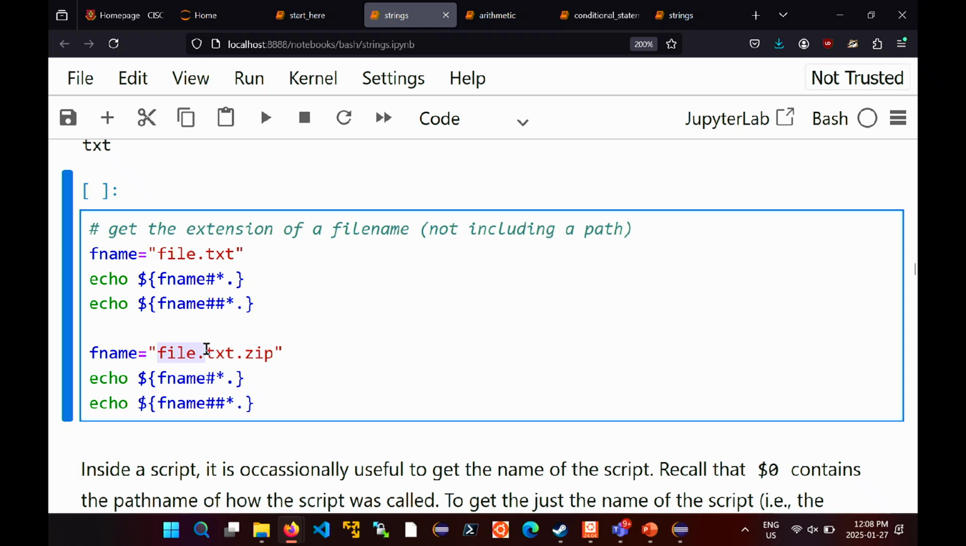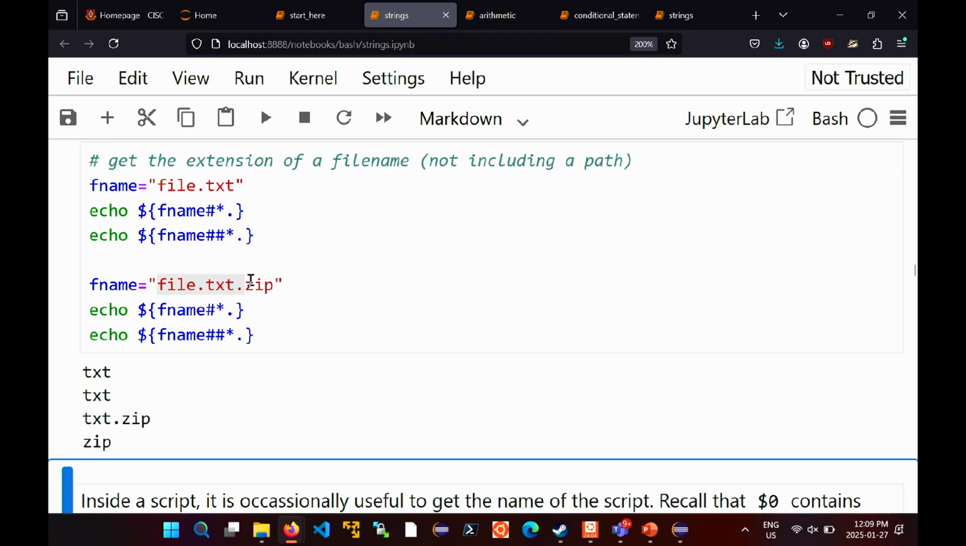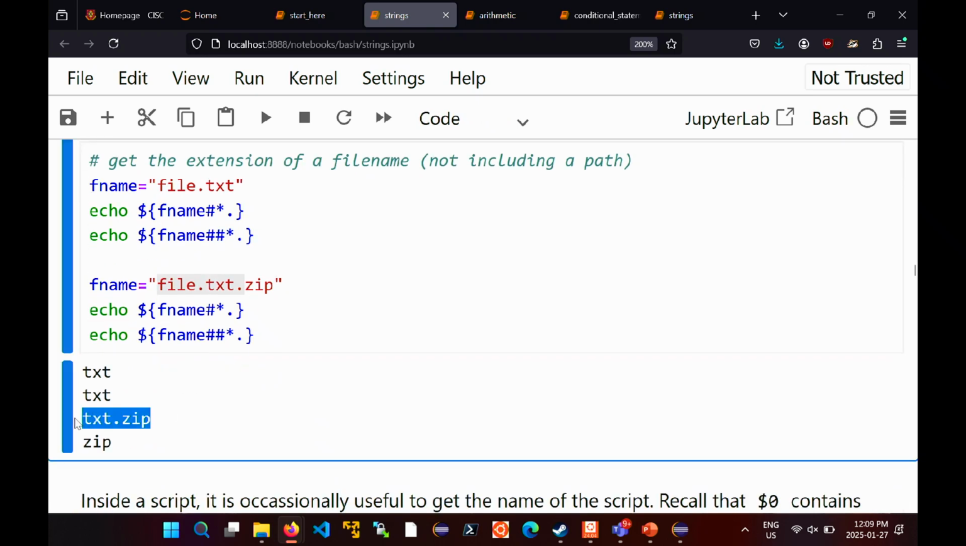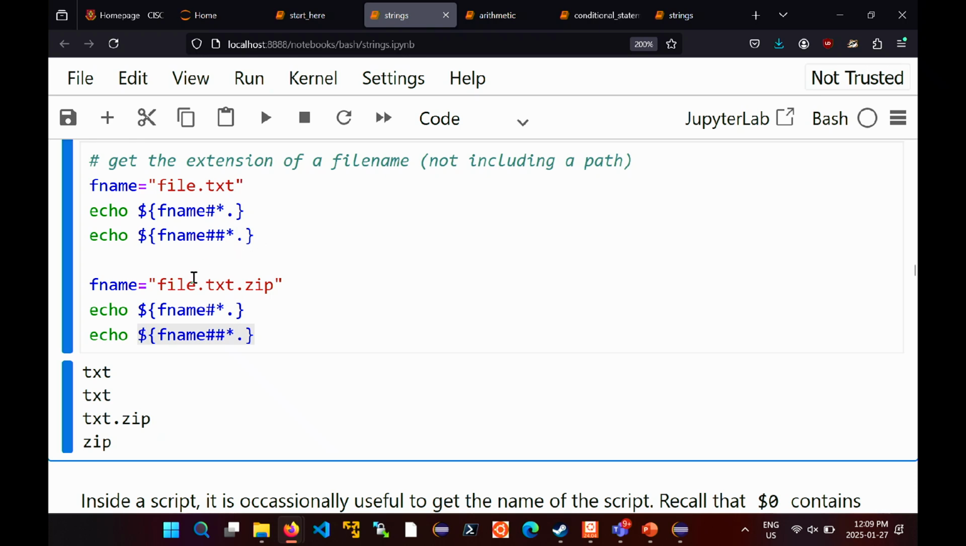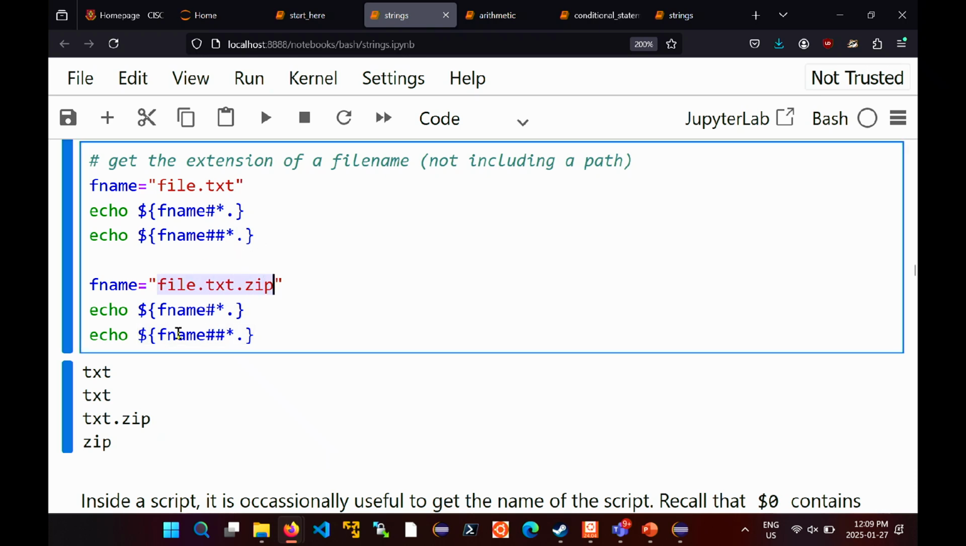So it removes file dot. The second one is the longest part that matches the pattern, so it removes file dot txt dot in this case. And so that is the result of that. And the last one, which is probably what you wanted, is the result of the second one there. So if your file name happens to have multiple extensions in it, which is not super common in Windows or Mac, but it happens quite a bit in Linux actually, you probably want the second form here.